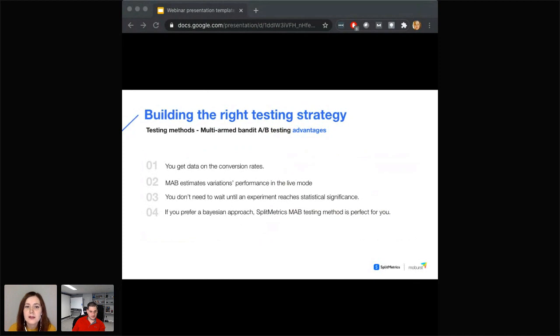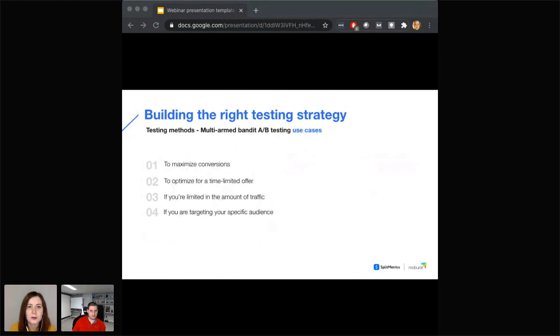First, you minimize loss, since MUB sends traffic to variations with higher CVR. Then you don't miss out on opportunities. MUB estimates variations' performance in live mode, which gives a chance to the currently underperforming variations. You don't need to wait until an experiment reaches statistical significance because, again, traffic won't be distributed to variants with weak CVR. And, well, if you prefer Bayesian, then SplitMetrics MUB testing is definitely a great way for you.